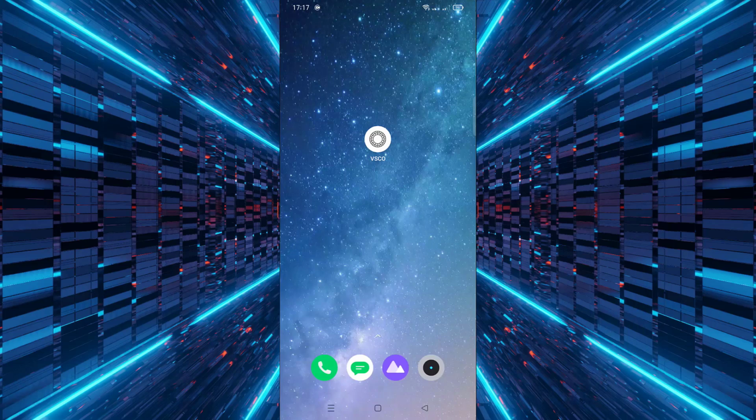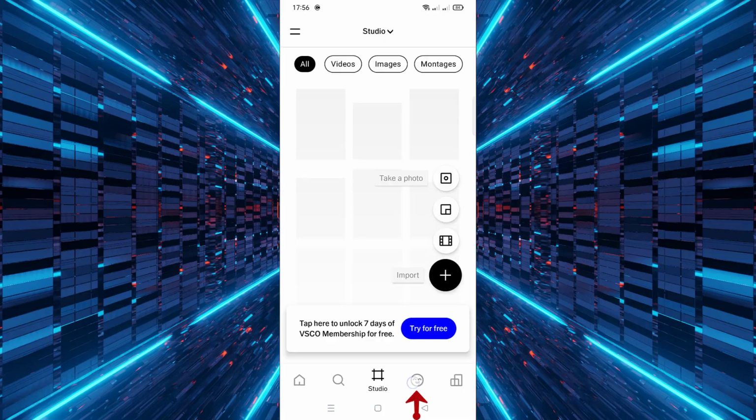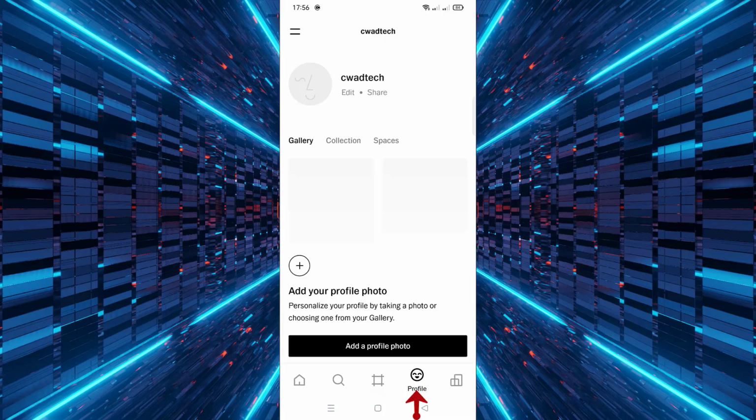Let's get started. First, open the VSCO app on your phone. Next, tap on the profile icon located at the bottom. Then, at the top of the profile page, tap the Edit option to access your profile settings.